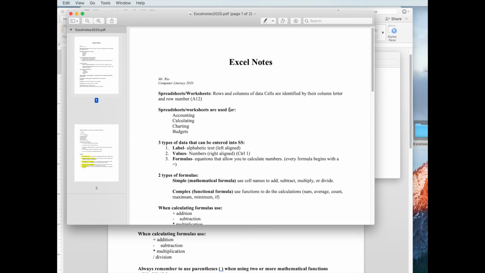What are they used for? Commonly accounting, calculating, charting. Now I'm going to hold off on a charting lesson until next week, so we'll wrap up Excel next week. We're only going to do that for part of next week. The rest of it will be on the internet, but we'll do a little bit of charting next week.